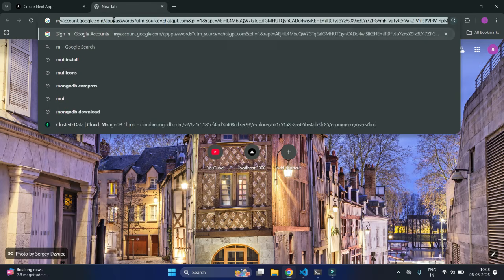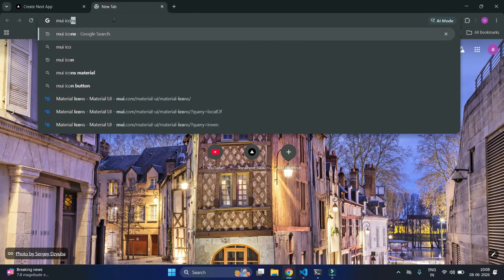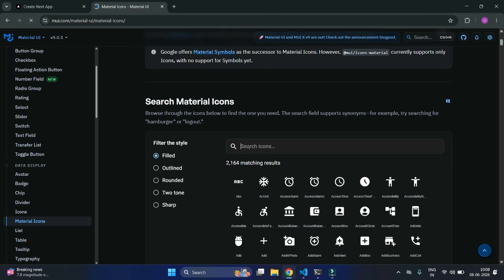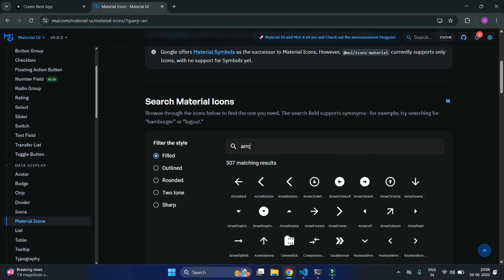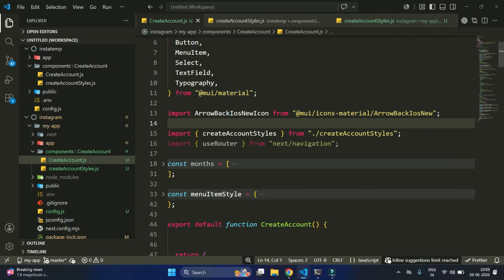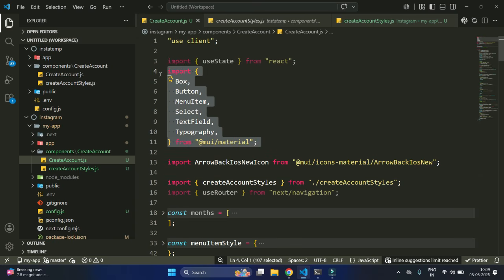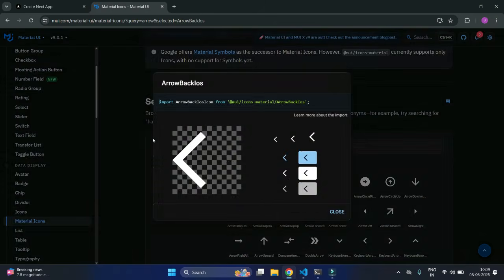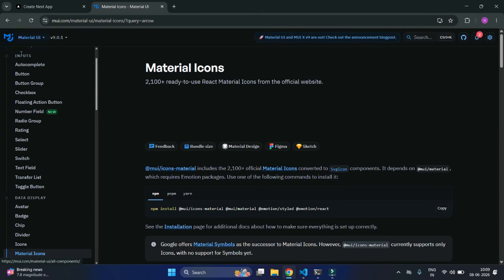Okay, let me go to Google, I just want to explain everything. Here, material icons. Go to material.com and then you have to search for arrow, this kind of symbol. You have to copy it and reuse it. This is just pasted, and then these are all the Material components: box, button, UI, menu buttons, menu items, select, text field, typography. You have to search for them here. Okay, I have imported everything from here.